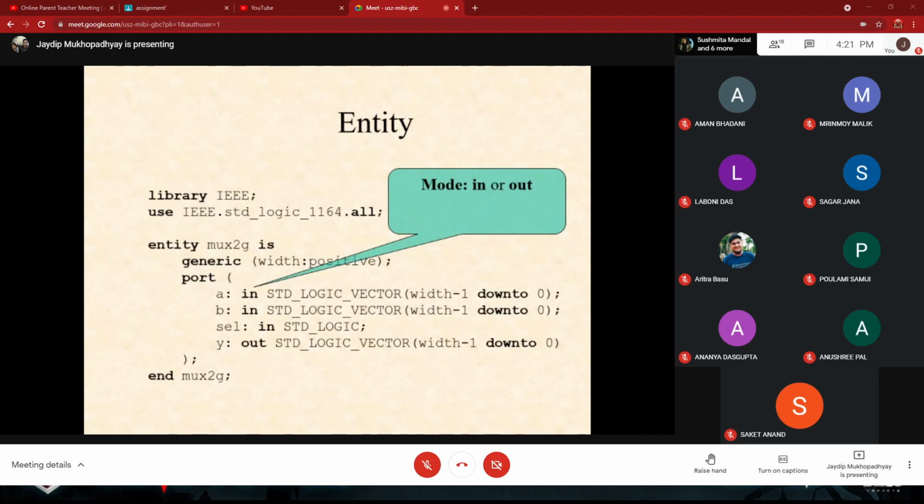If select input is 2, select input can be 3 and 4, and so it is 2 to the power 1, 2 to the power 2, 2 to the power 3, and so it cannot go beyond 0. Okay, so that is why it is a positive generic. Okay, and the bus size is generic. Bus size is positive.